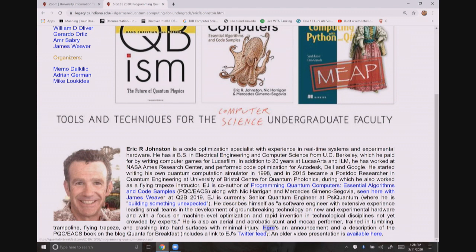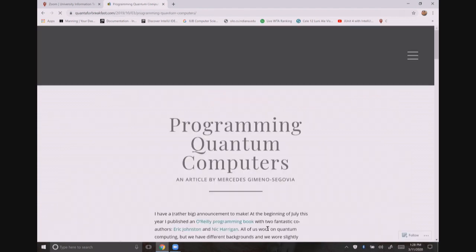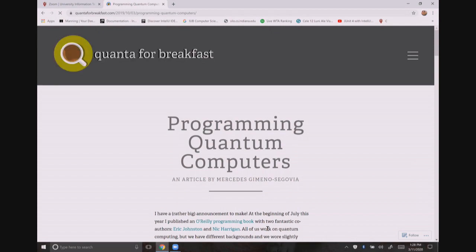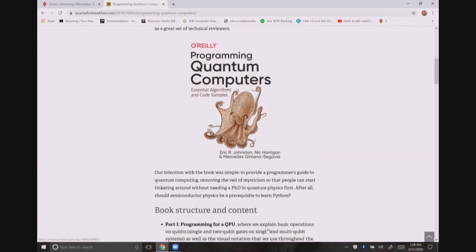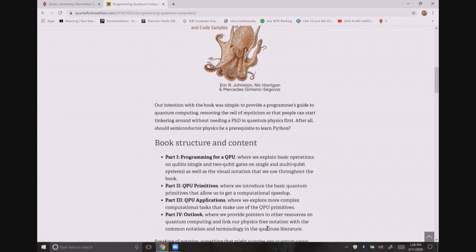I wanted to point out one thing, and then I'll let him introduce. This is the announcement on one of his co-authors' blogs of the book. The book came out in O'Reilly last August. And the entire argument behind why this book is indeed extremely useful is that the intention of the authors was very clear: provide a programmer's guide to quantum computing, but removing in the process all the mysticism that people currently experience before they can start tinkering without needing a PhD in quantum physics to actually write meaningful working programs. The question is, should semiconductor physics be a prerequisite before you go and write your first Python program? And the answer is obviously no.